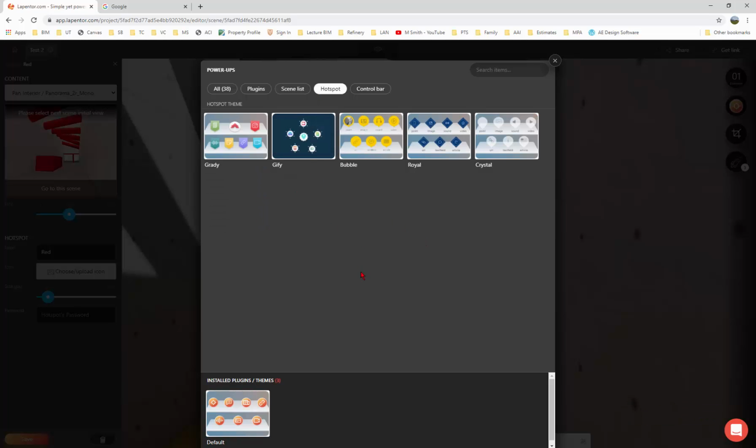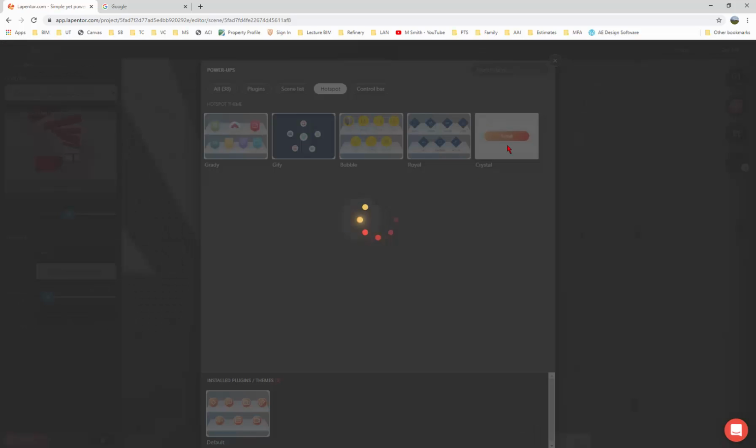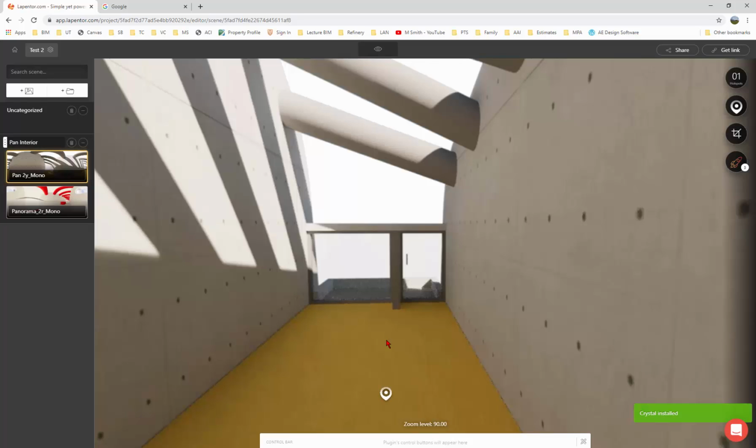And then I'm going to go to the hotspot one. And you have these different options for the hotspots, right? So I have Grady, Giphy, Bubble, Royal, and I'm going to pick Crystal. So I'm going to install Crystal for the hotspots, right? And so Crystal is installed now, and I have this little guy instead of that little orange one.